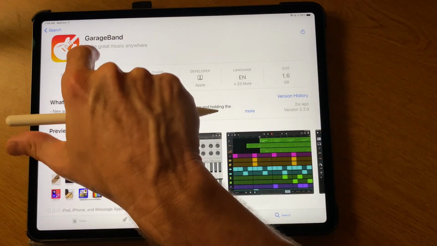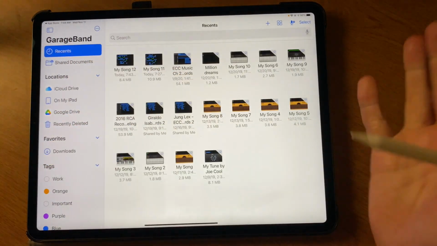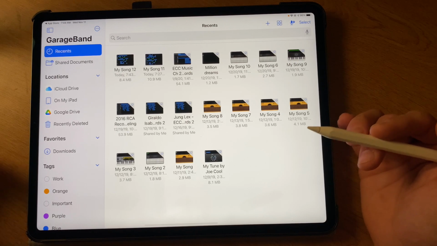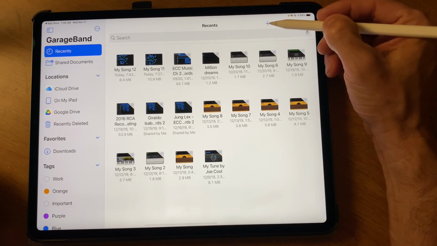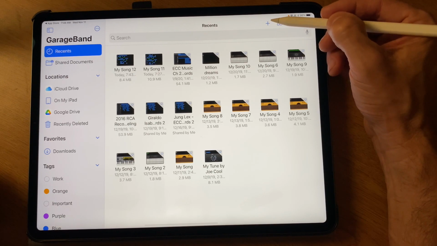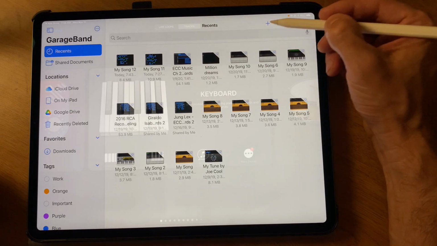So we're going to go ahead and open up the app, and when you get into the app, if you've never created a song before, it may take you right into the interface, but since I already have some songs, right here is the plus sign. So you hit the plus sign to add a new document, okay?